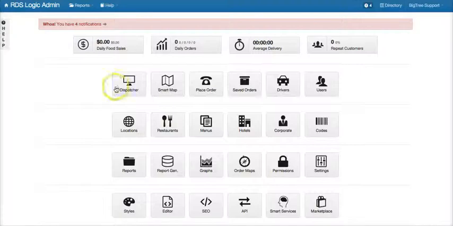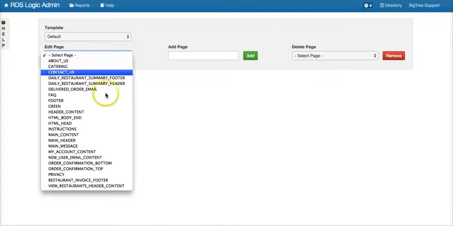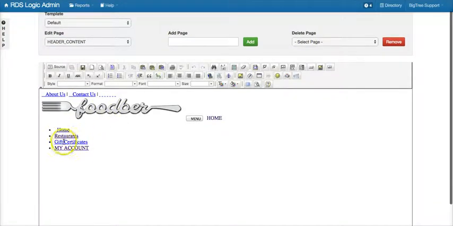So I'm going to go into our RDS Logic admin, go ahead and go to the site editor. Then here I'm going to select header content. So as you can see here, home, restaurants, gift certificates, my account. I'm going to want this between restaurants and gift certificates, and we're going to call it catering.